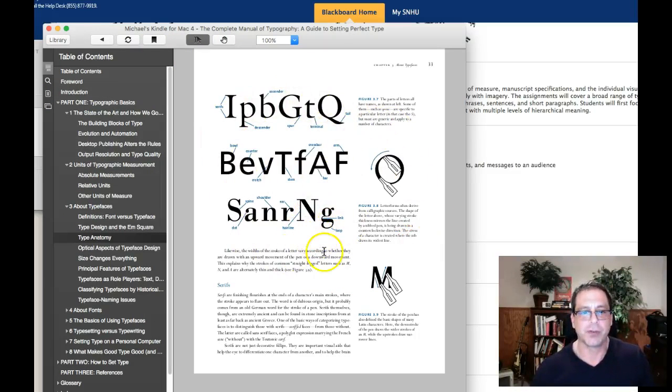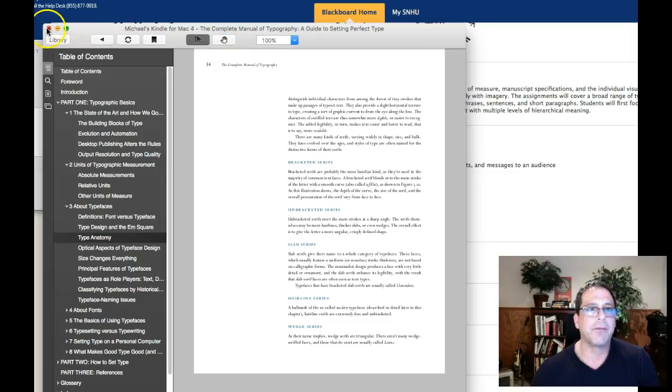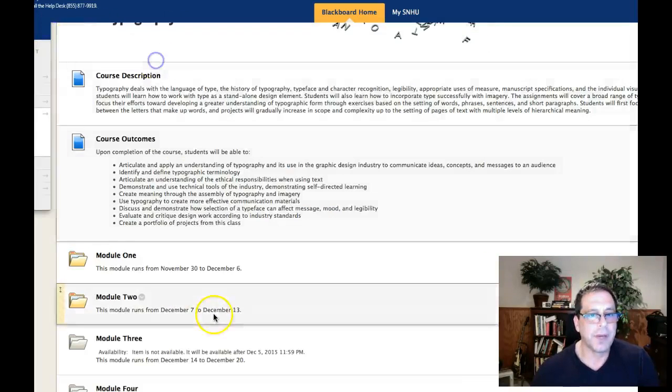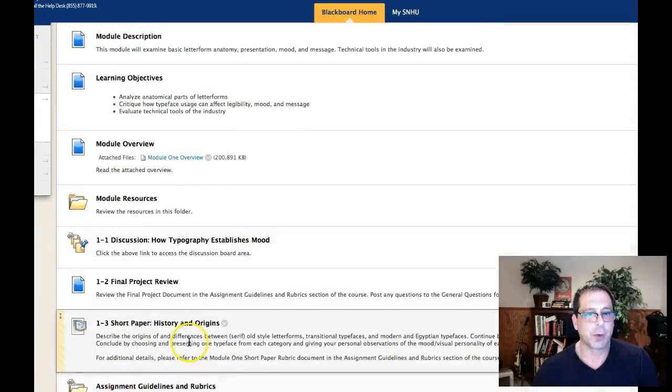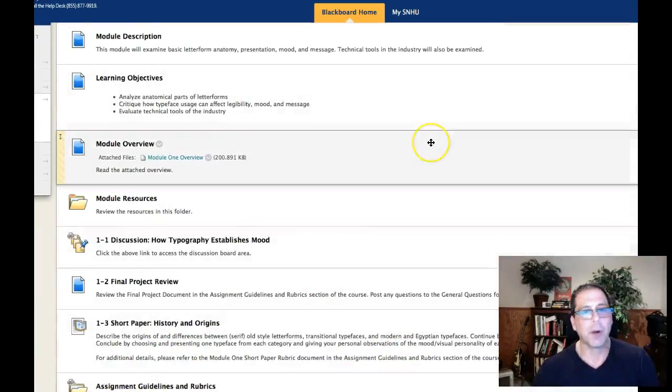So you can just go ahead and formulate your answers off that page, so you can show all of the letter parts. Then from there, we just have your short paper, and I described that earlier. Okay, so that's all I have.